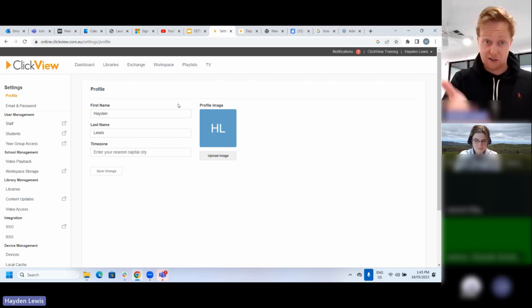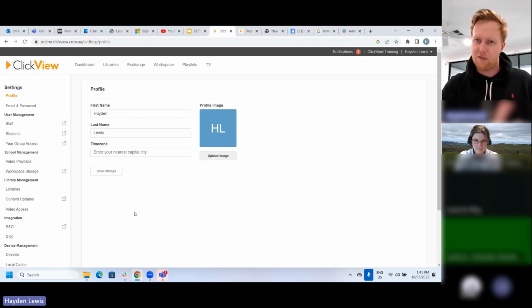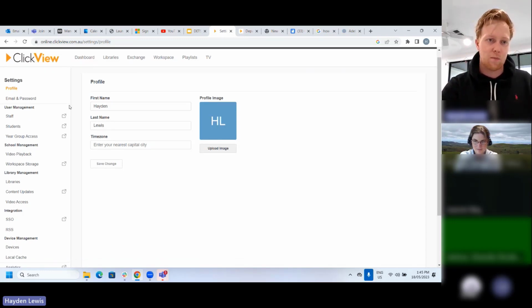Because if you go to settings and you've basically only got profile and email and password, rather than having all of these options here, it just means you're not set up as an administrator. So if that's the case, just give us a yell and we can make sure that's all set up for you. But essentially, as an admin user at your site, you'll have access to all of these details here.